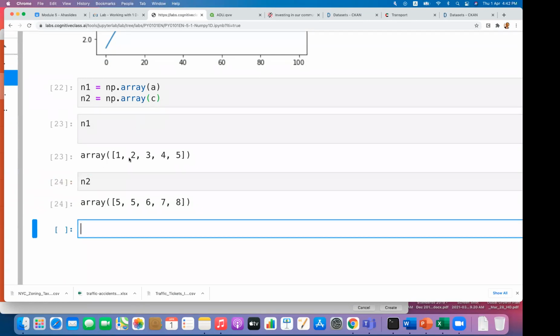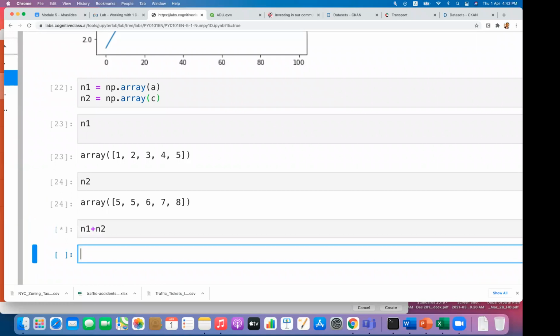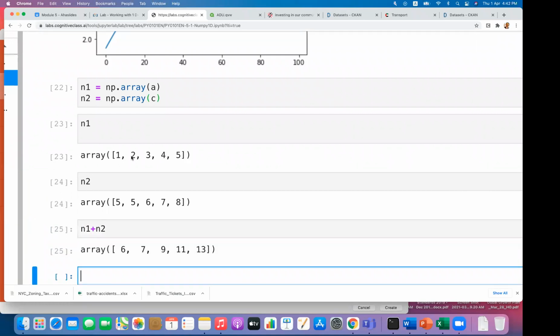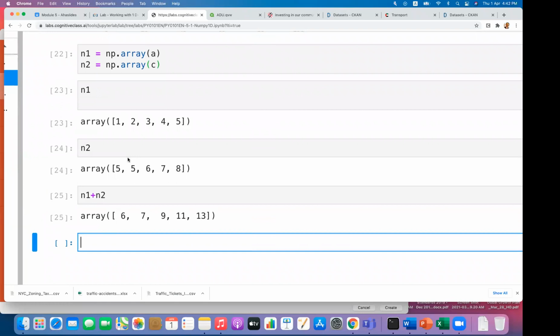There are things we can apply to those arrays. We can add them together. Let's see, N1 plus N2, what it will give us. Watch this one. N1 and N2, what did it do, do you think? It added every element to the corresponding element of the other array. So 1 is added to 5, 2 added to 5, 6 added, and this way. So this is when you add two arrays together.